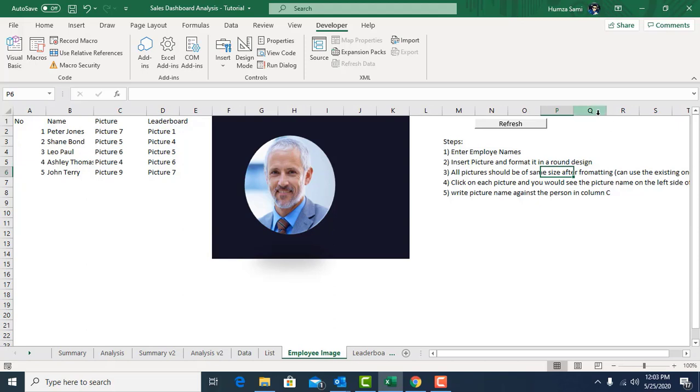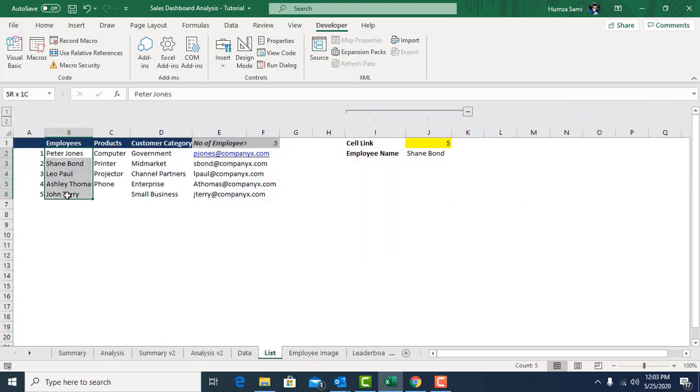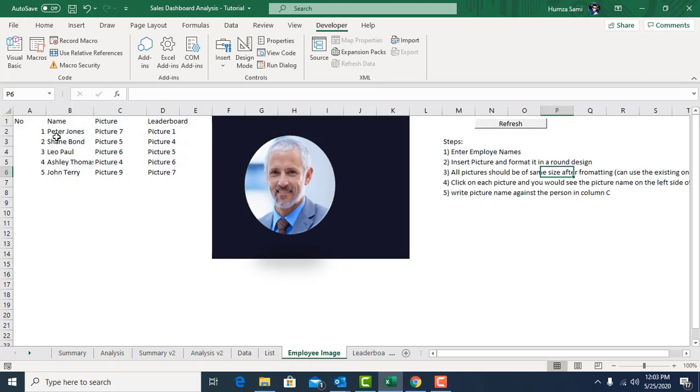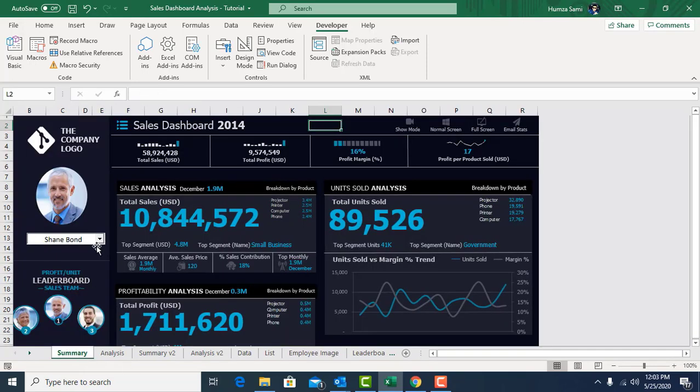So let's say you have this file and you want to change the picture so that you can put in your data. To do that, what you will first do is enter your employees or whatever data you have, and then this will also change because this is linked to that list file. Then what you need to do is get the pictures. So let us try changing a picture.